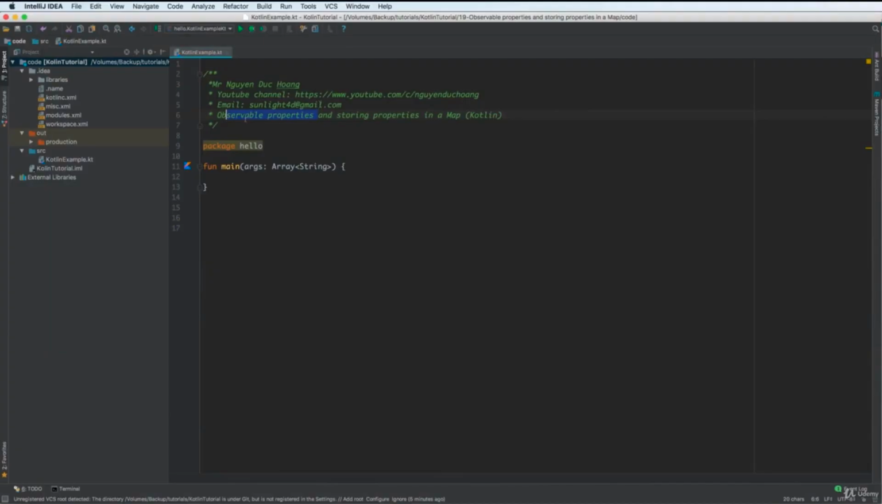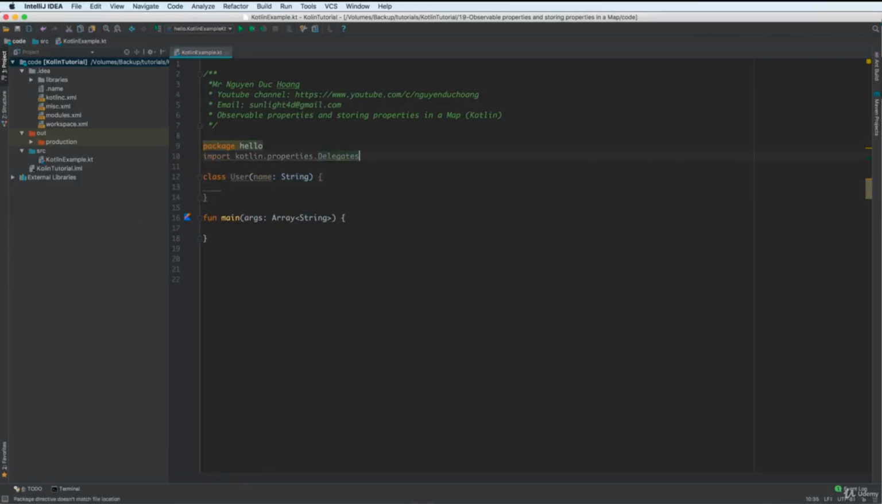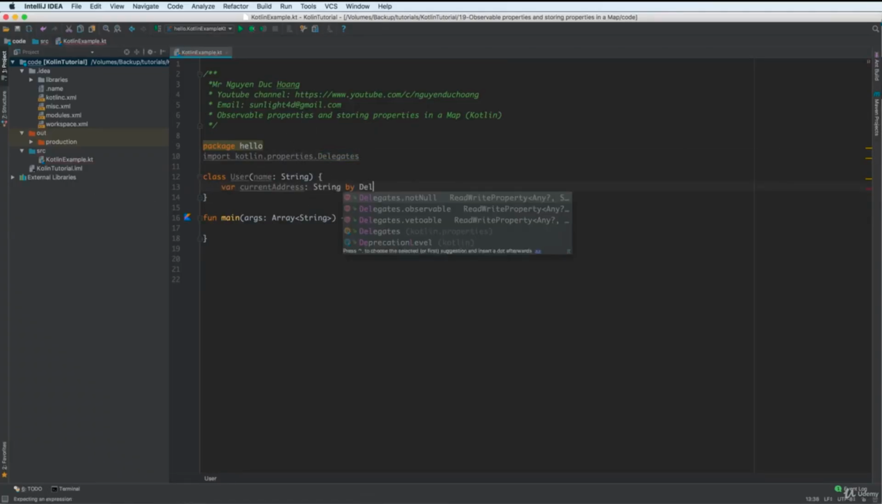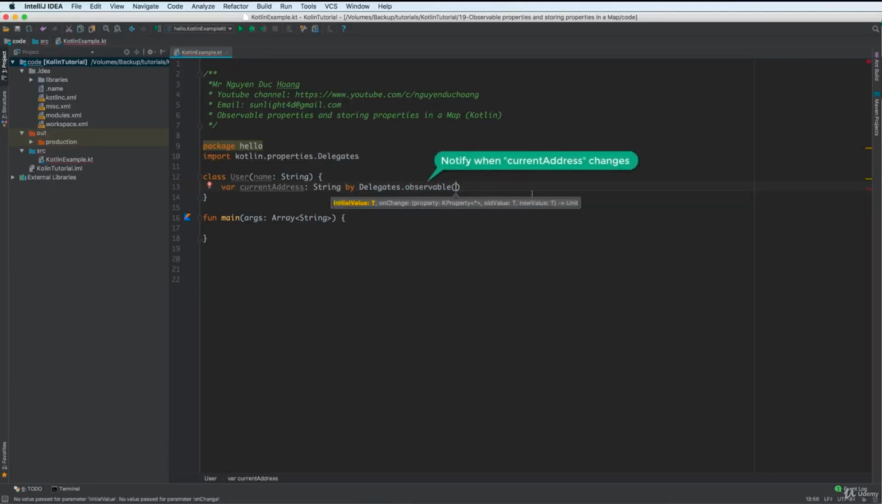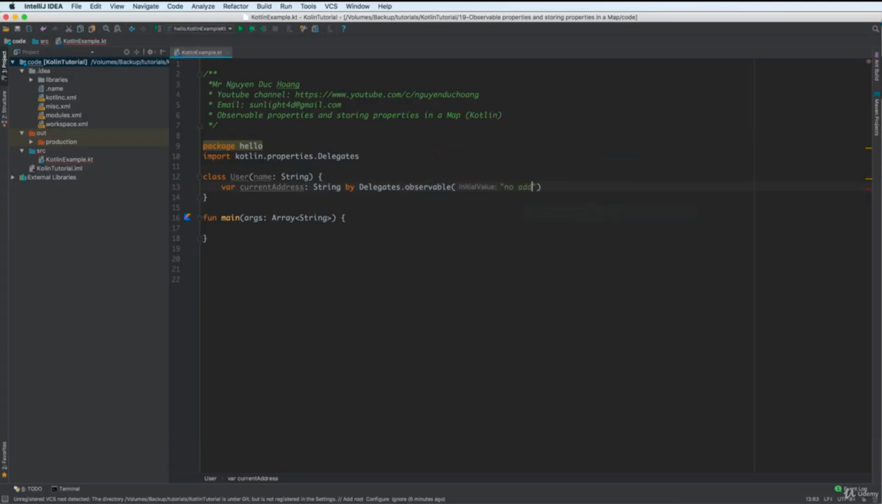First of all, I open a new project with the hello function main. Inside this, I define the user class. We have the property name, which is the name of the user, and I import the delegate to make the user observable. The current address is a property that uses delegate.observable. Observable means that it will notify when the current address or the property changes.